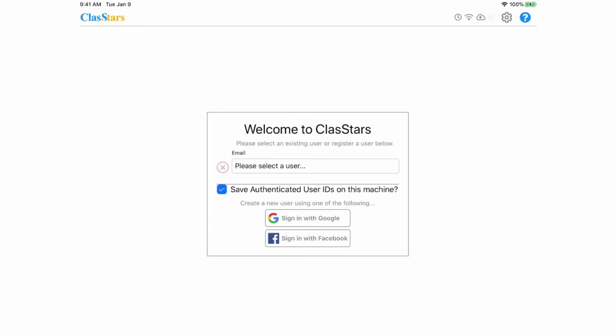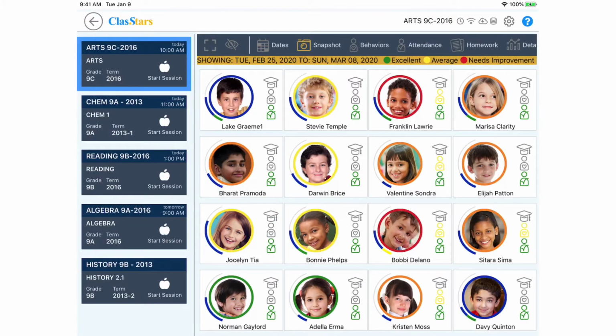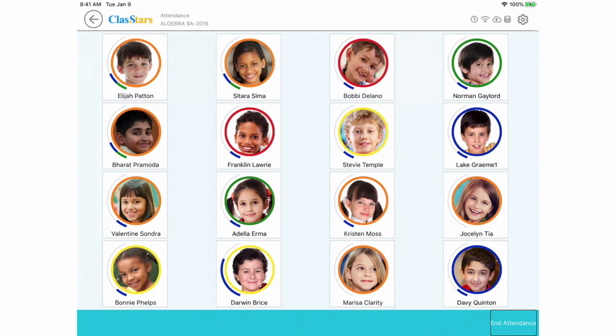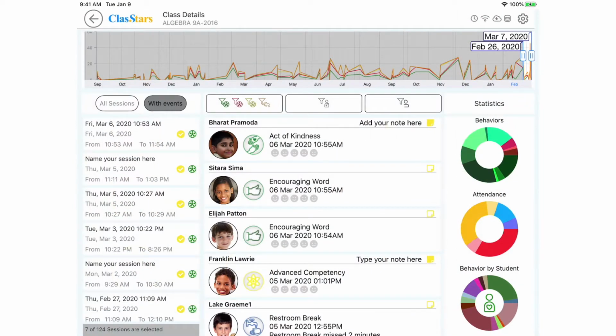ClasStars has 4 main screens. The first is a login screen. The second is the Classes and Dashboards screen. The third is the Session screen. The fourth is the Details dashboard.